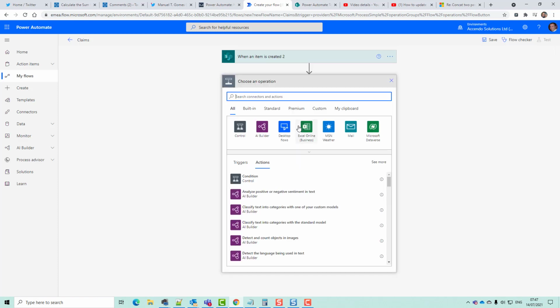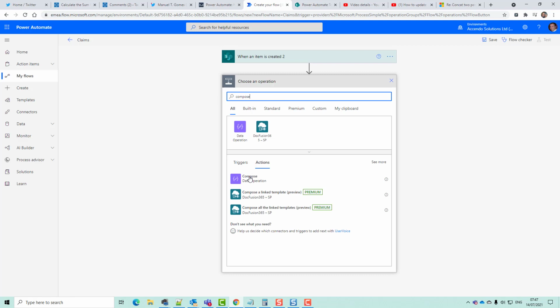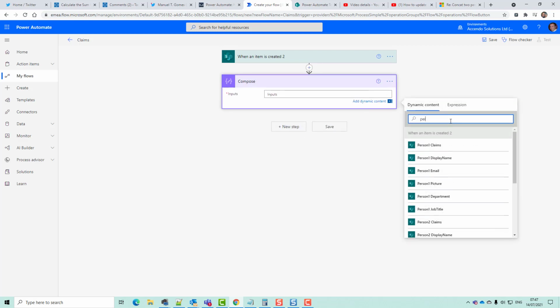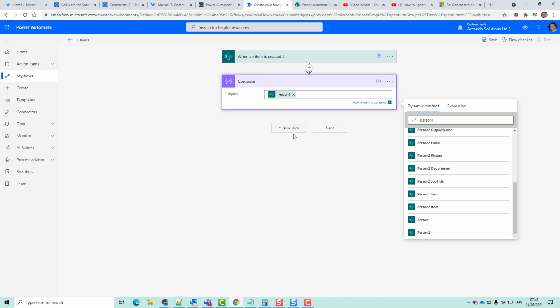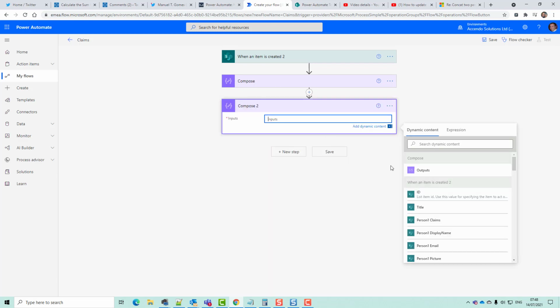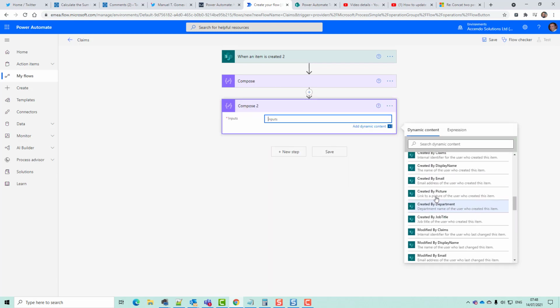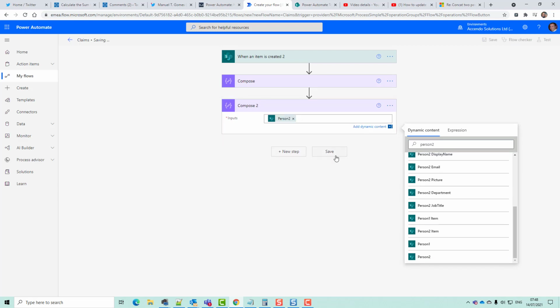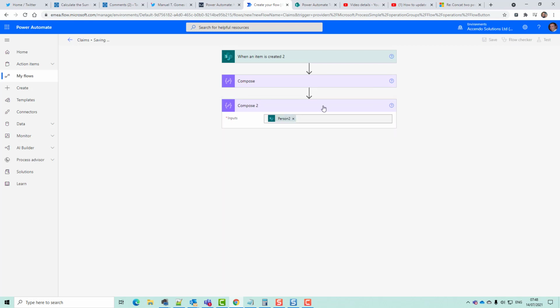and then what I'm going to do for the start is just add two compose actions. We're not going to use these, I just want to show you the output and why it works. So we'll go person one, person two, which is down there. Save that, just to get us some output.